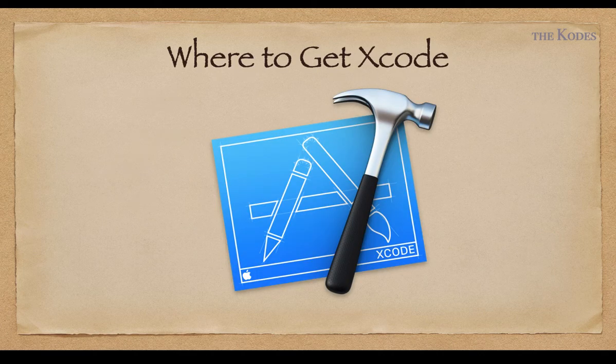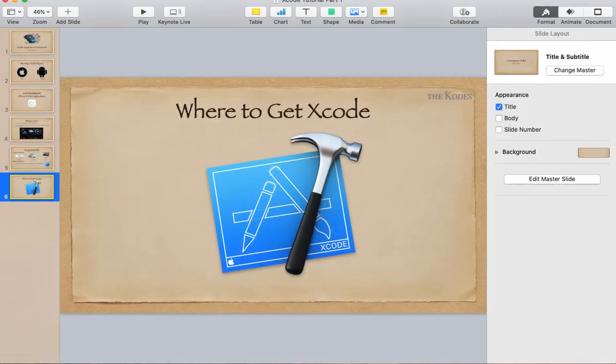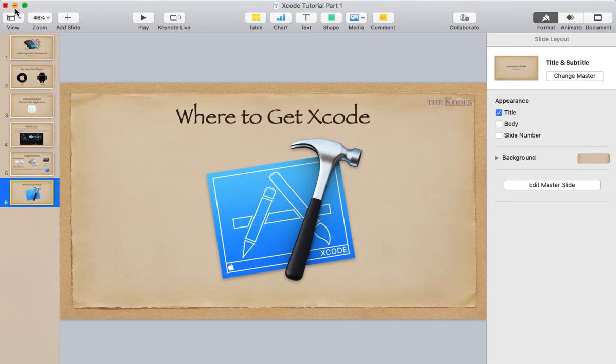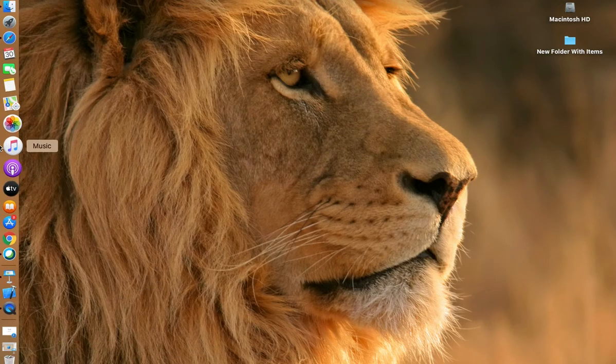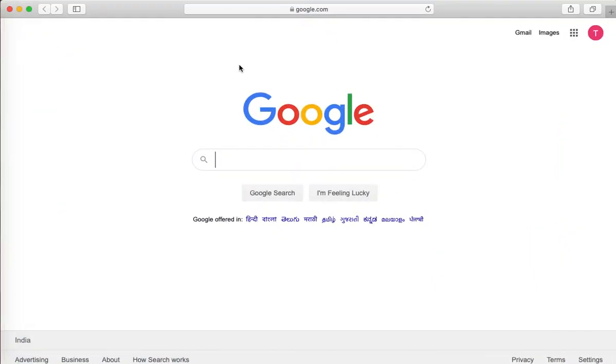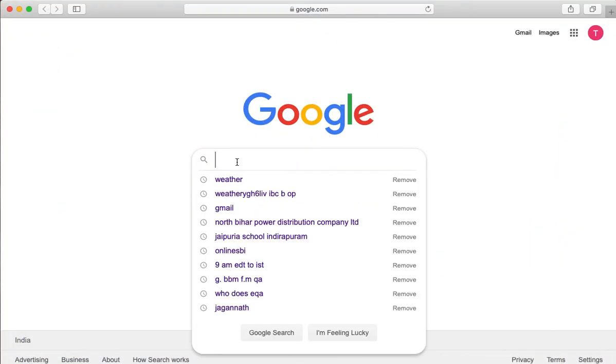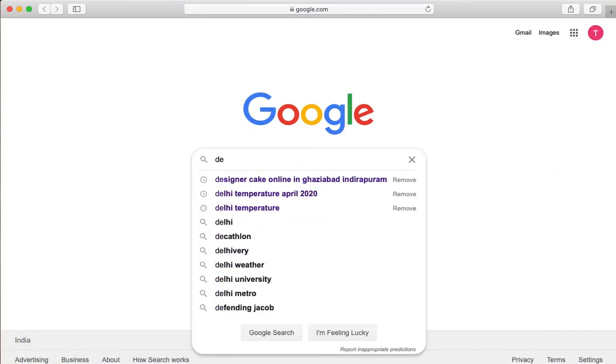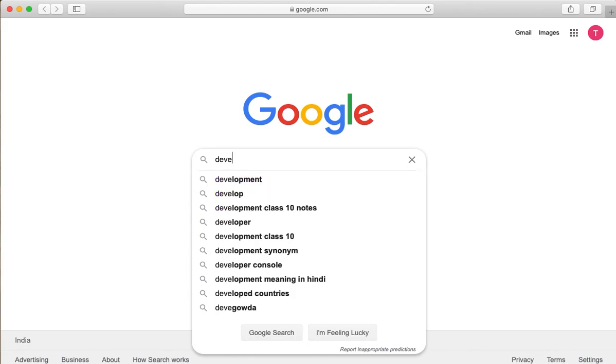Now the next question is where to get Xcode. I will show you how to get Xcode. One point here is that if you are a new user, then the first thing you need is an Apple ID. If you already have an Apple ID, then that is okay, you do not need this step. Otherwise you need to have an Apple ID.